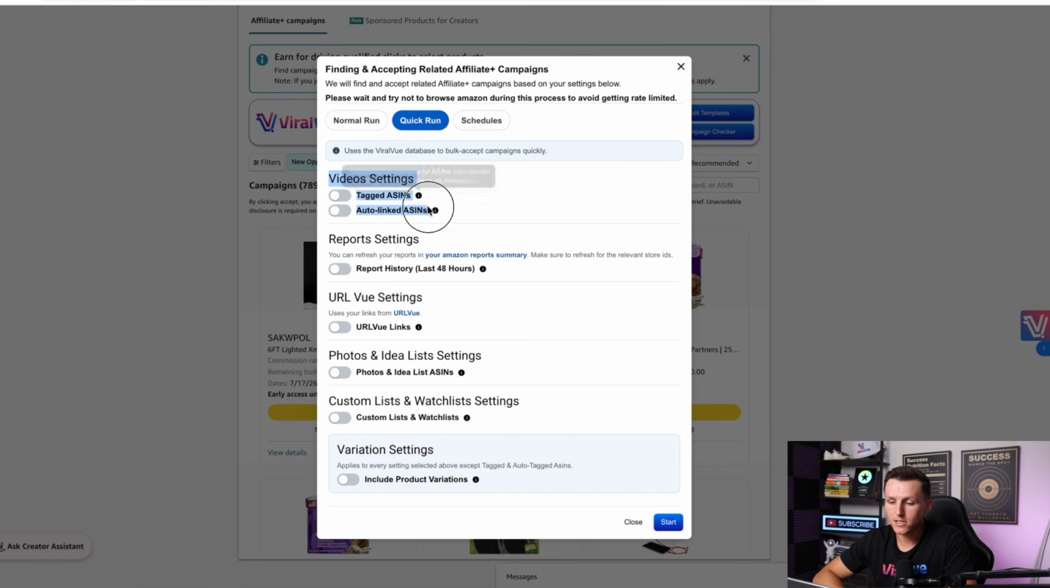The next is the video settings. This is where I'm going to be running the tagged ASINs every single time. This is basically pulling ASINs from my storefront. And if you don't know what an ASIN is, it's basically just pulling products. So the products that you reviewed, and it's going to cross-check Creator Connections. So that's what this is. And also, just side note, there are information icons. So if you have questions about certain settings, you can hover over the little information icon and it will break down exactly what it is. So I'm going to be running the tagged ASINs.